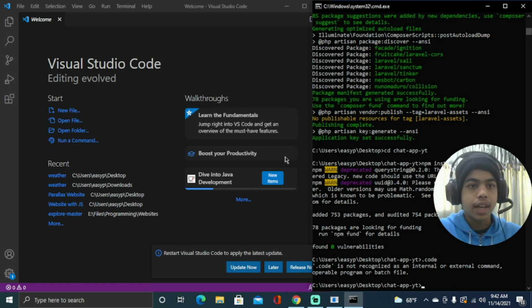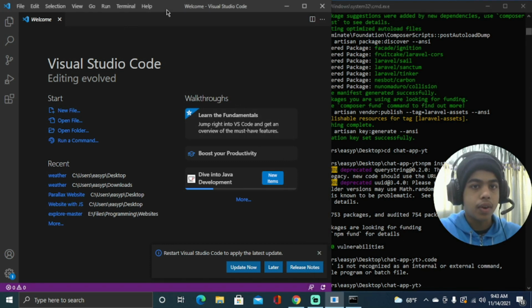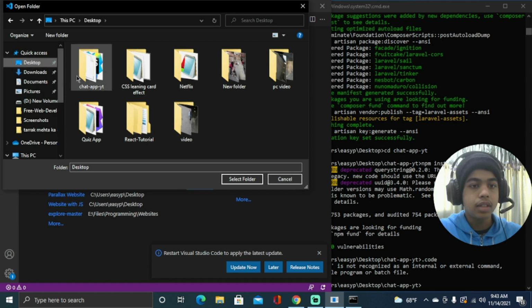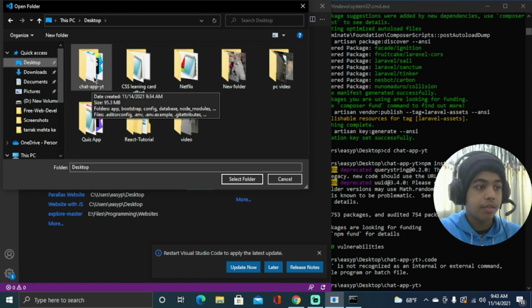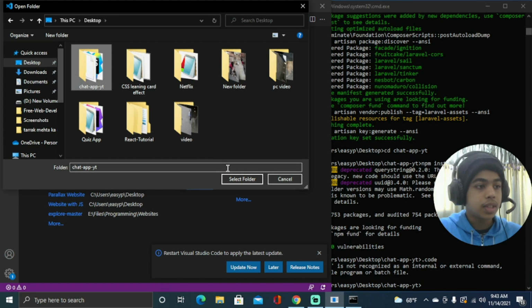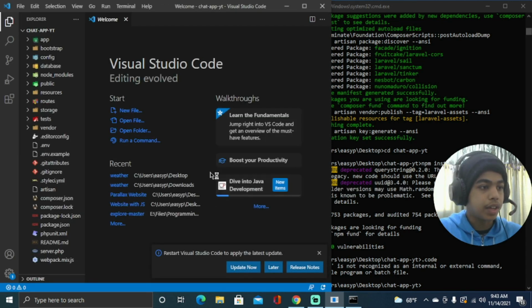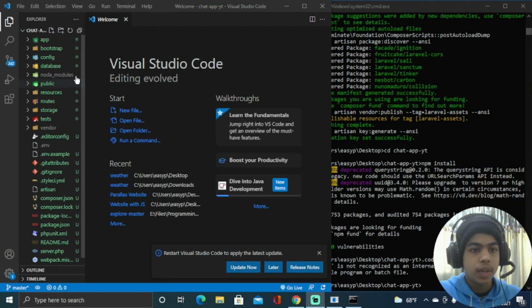So what I can do is I can just directly select it from our VS Code editor. I can come to my code editor, click on open folder, come to my desktop directory, and here's the folder that is created, chat-app-youtube. I'm going to select it and click on select folder. And now my folder will be selected in my VS Code editor. As you can see, these are all of the files inside my Laravel project. That's really amazing. So now let's start creating our chat application.